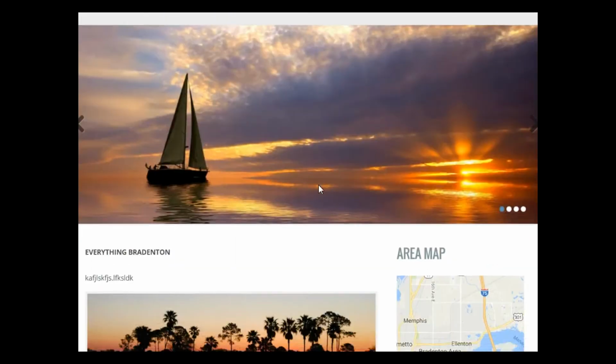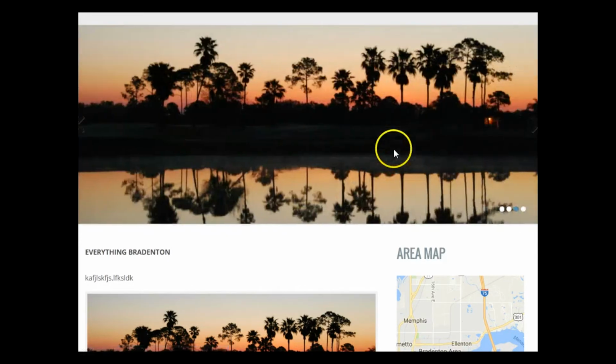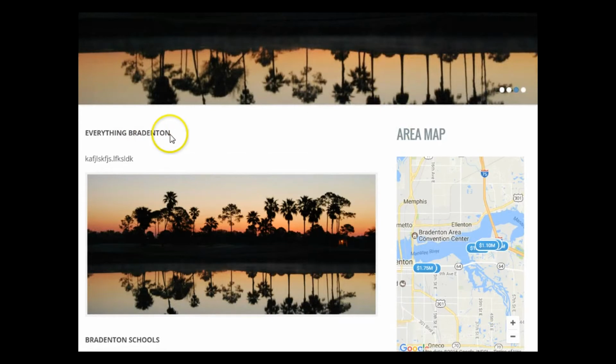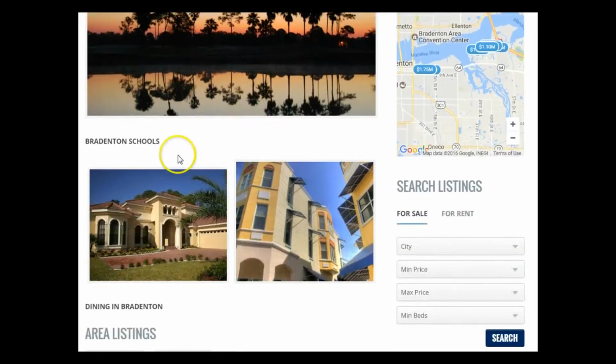At the top, it's going to have a slideshow of various slides that I added about Bradenton. It's going to have my first main section, everything Bradenton, with some words that I typed in and an image for whatever I typed about. Bradenton Schools. Now look, I didn't size these images properly, so they're 2 different sizes, even though you said they're 2 half width images. So make sure you size your images properly or this will happen.